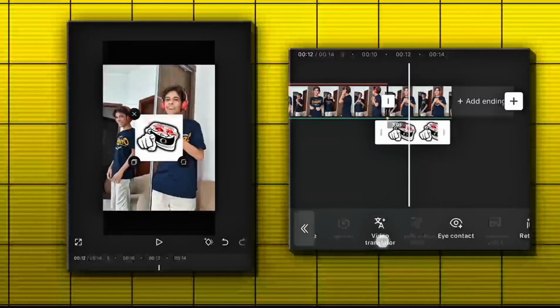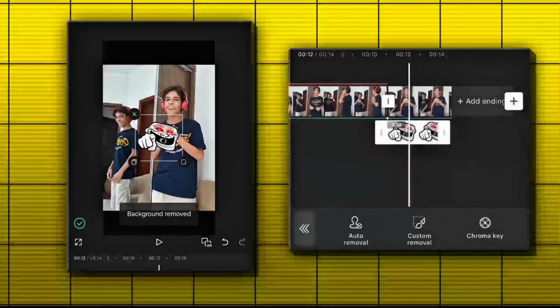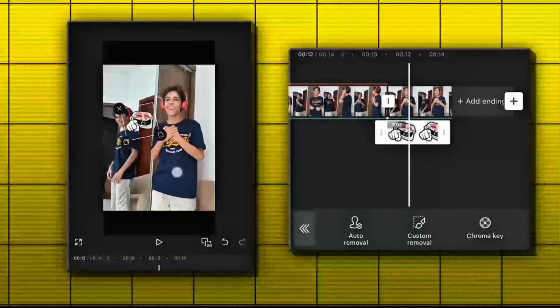Scroll forward a little and click on Remove Background. Then select Auto Removal to remove the background. Make it smaller and place it over the boy's face. Increase its length so that it covers the required part.